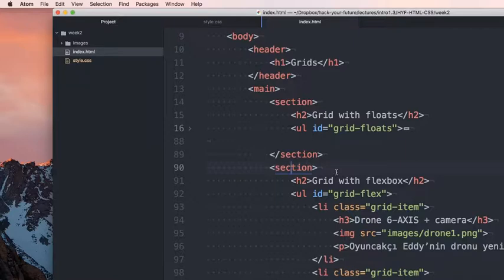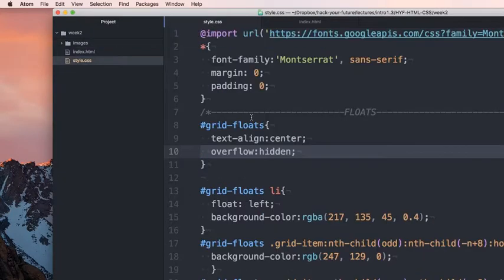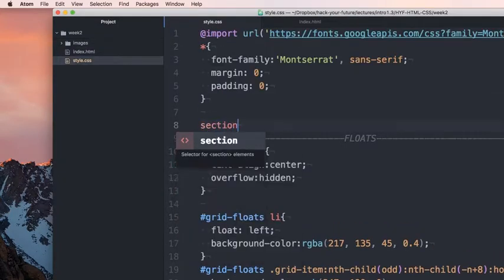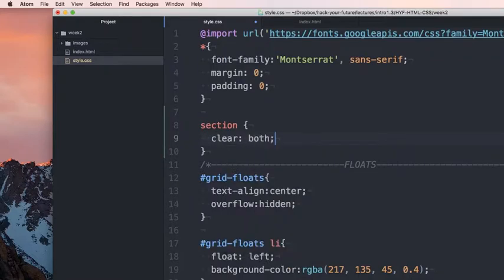Instead of doing that, we could target the second section, the nth-child 2 maybe, and then have a clear fix on that. And to make the code a bit simpler, we could add clear both to all of the sections, because if you think about it, every time we create a section, we probably want to do that, right? So we could even do that like, section, clear both.